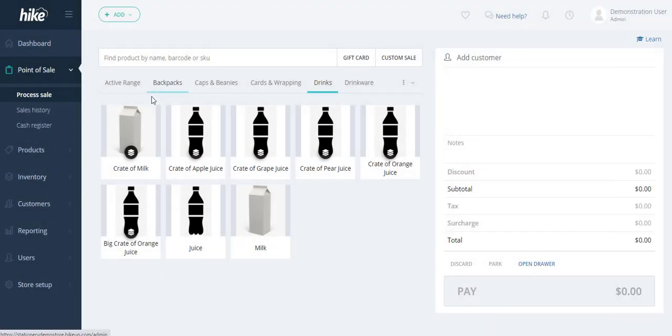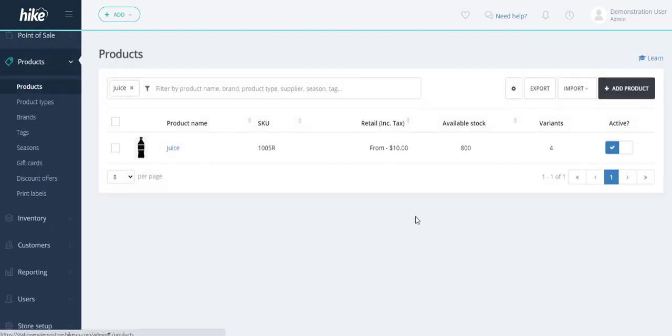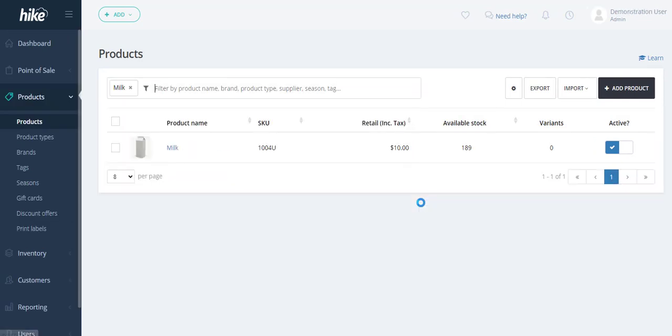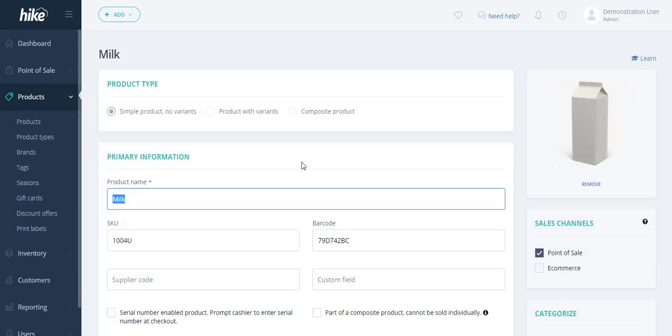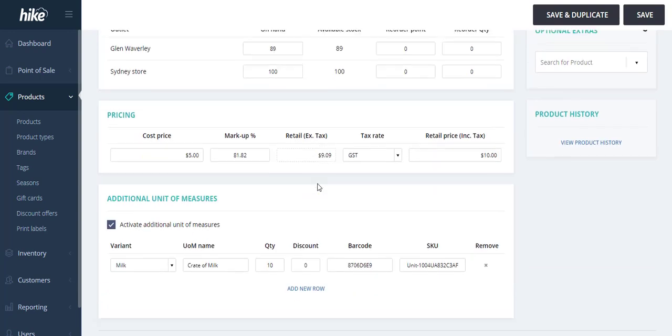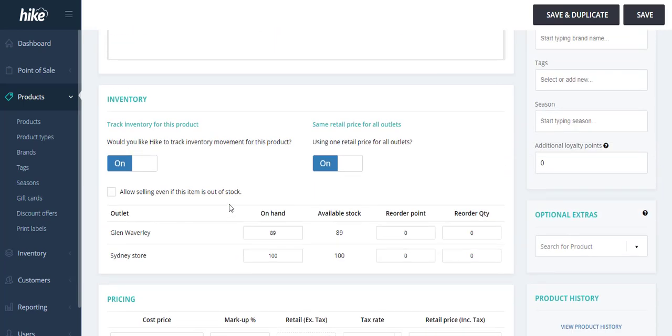What you'll see here is that when we go to the products area and go back to our milk product, you'll see here that the inventory has been deducted accordingly from there. So if we see here we had 100 initially, 10 has been deducted for our unit of measure, which is the crate of milk, and the additional individual item from there. So it's been deducted from 100 down to 89.